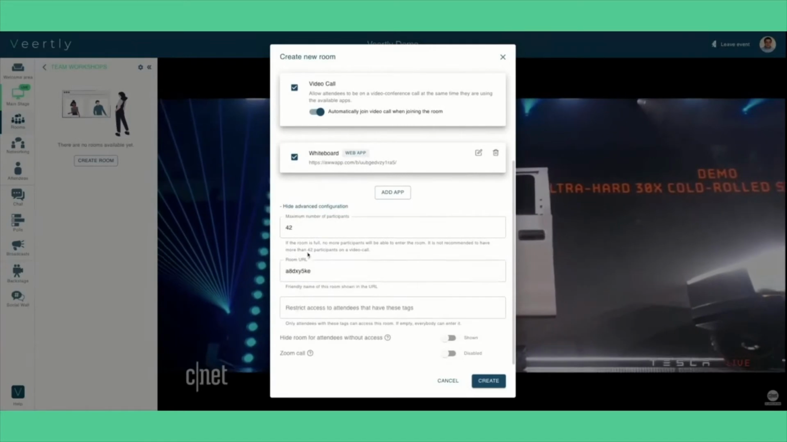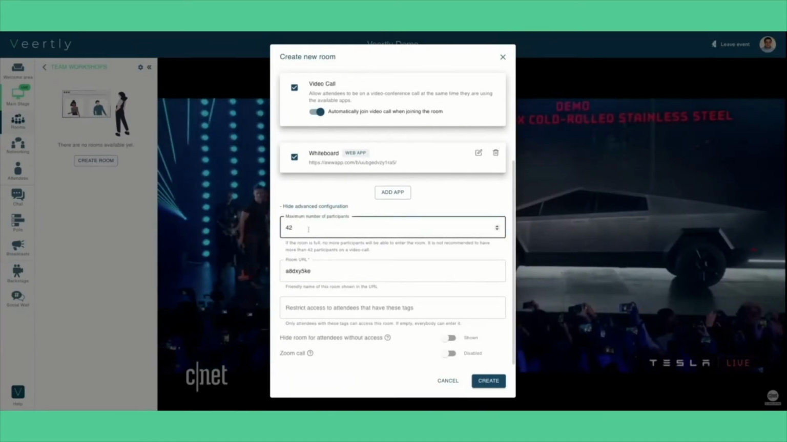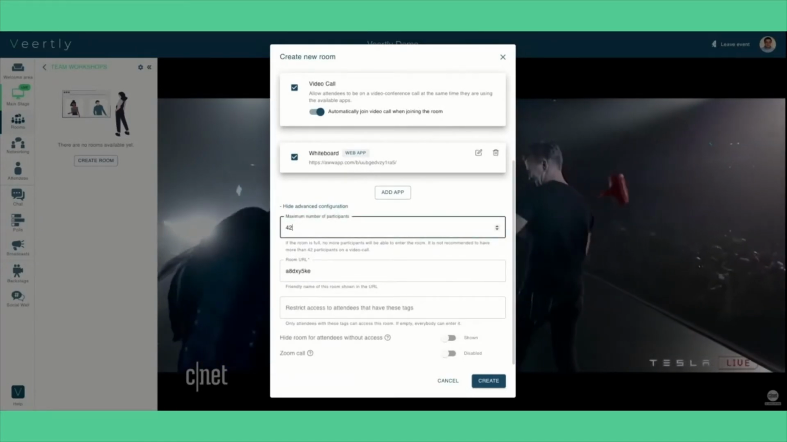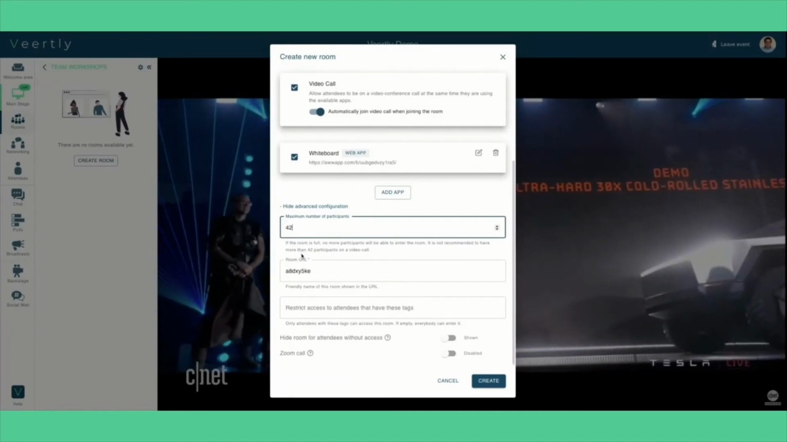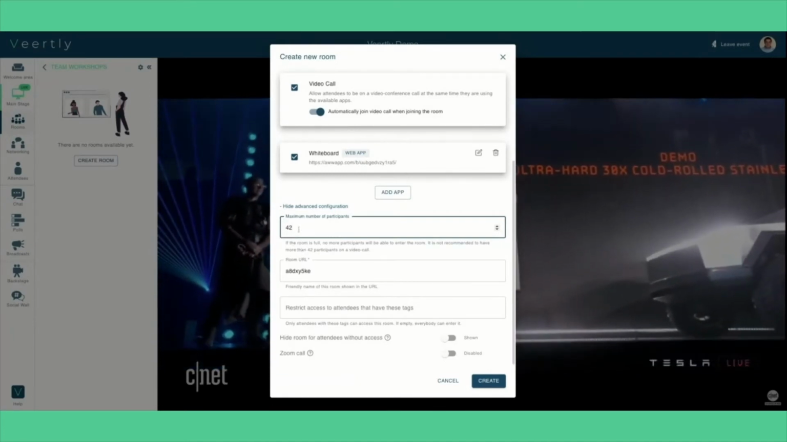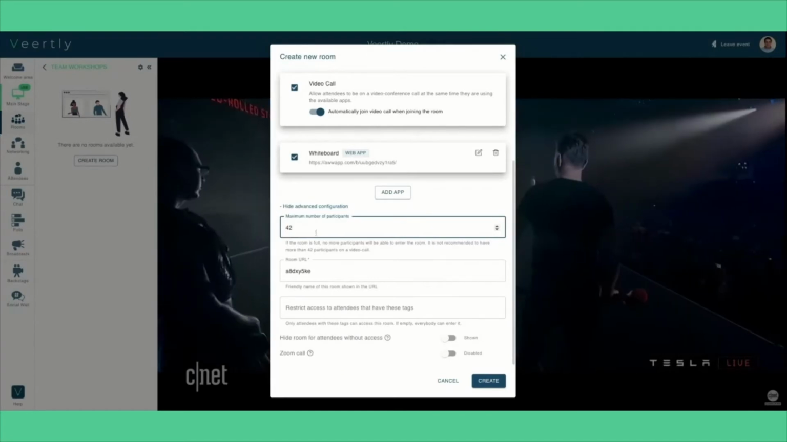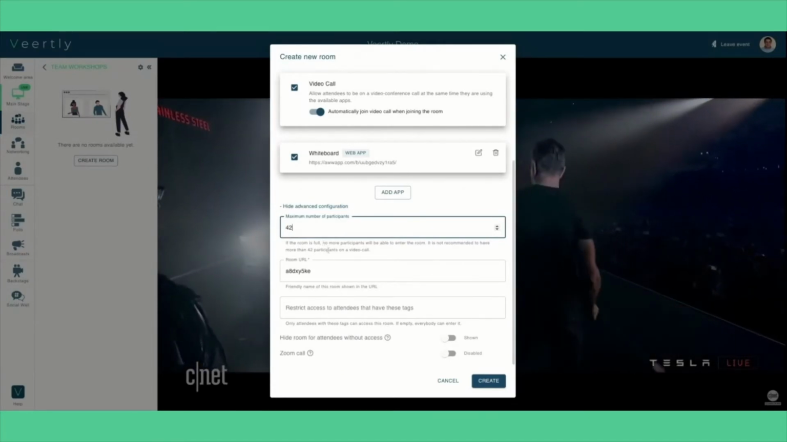On the advanced configuration, you can specify the amount of participants that are allowed to be in this room at the same time. If you have a video call, in order to have a good quality, you should pay attention also to the amount of participants based on the capabilities of the video system.